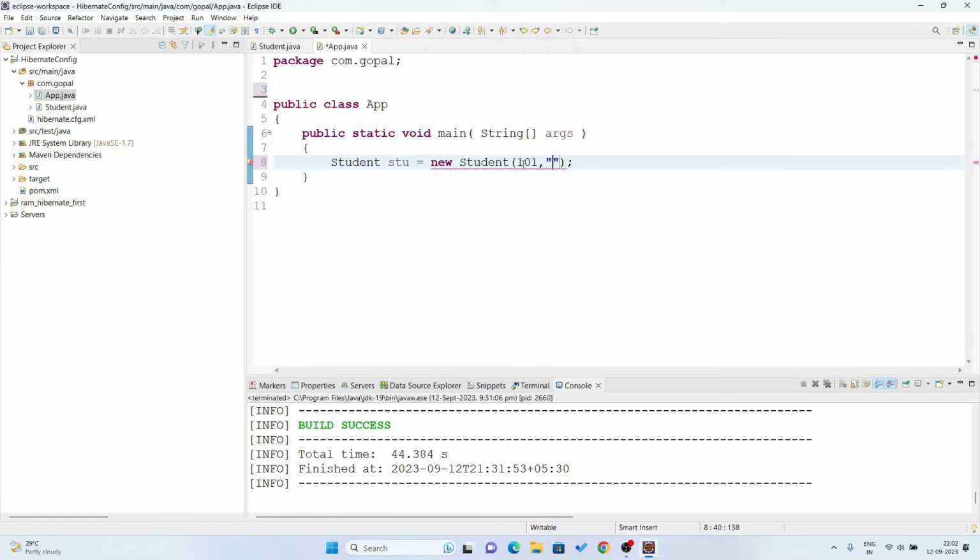So I put the roll number is 101, name is Gopal, comma, age is 18, integer type age is 18, and gender male, and comma, address Lucknow, and comma, and mobile number 2233445566. Okay. Here I have to write configuration: Configuration config is equal to new Configuration.